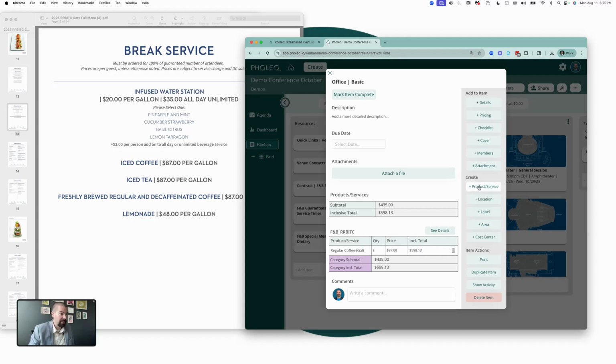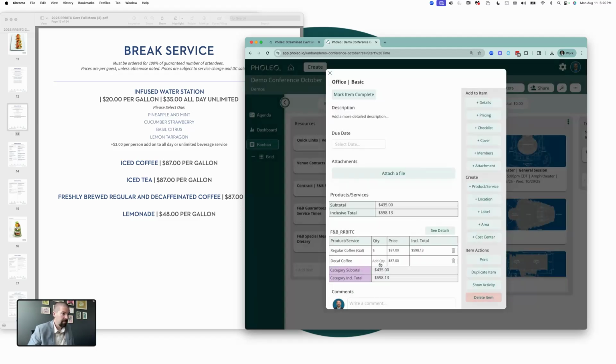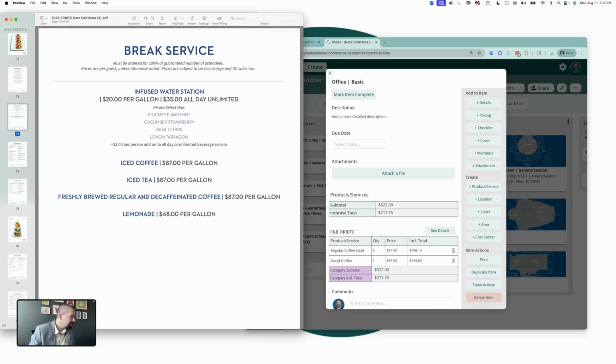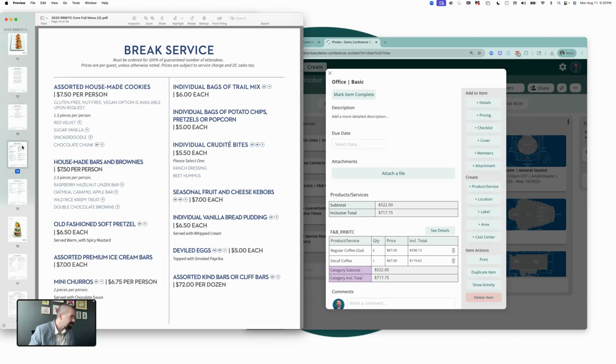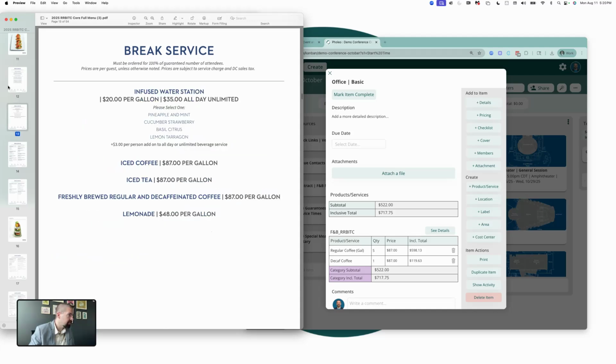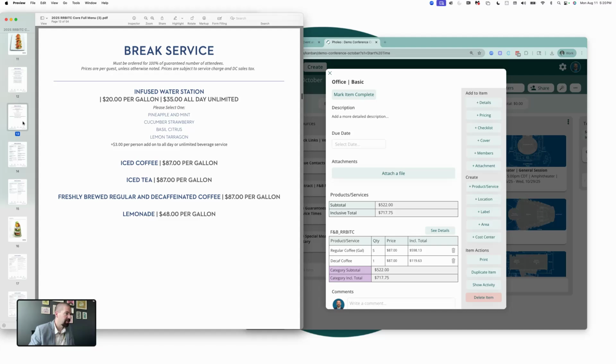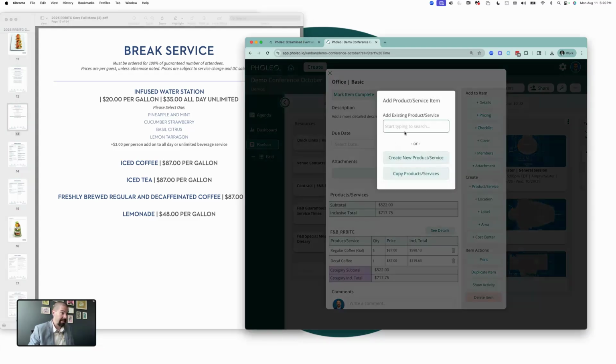And I'm going to now build in another item here called decaf coffee. And it's going to be $87 as well. And we'll say they get 1 gallon of decaf as a basic office set. And then I don't see hot teas on here. Let's see if it's broken out. But generally speaking, we're looking for some hot tea items as well. Assorted teas are in here, so we'll assume that they're charging $87 for hot tea as well.